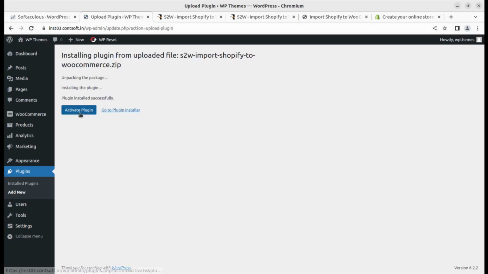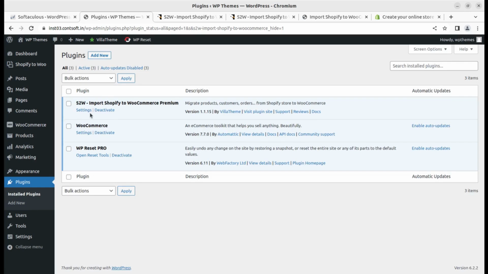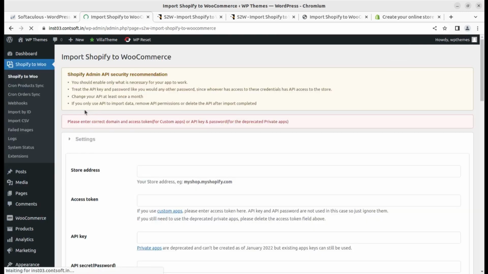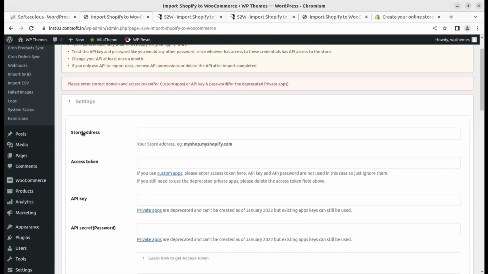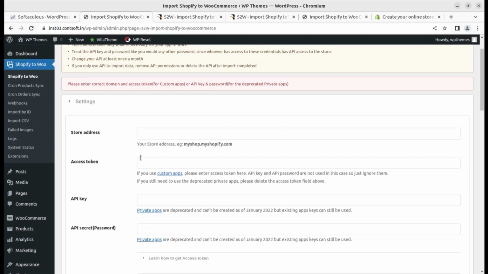Okay, so now we just need to activate the plugin. Once you activate the plugin, you can see a message and the setting options. Once you install the plugin, this is the setting option, and you just need to do simple settings with this plugin, like you have to put the store address, access token, API key, and API secret. That all you can avail at your Shopify account.